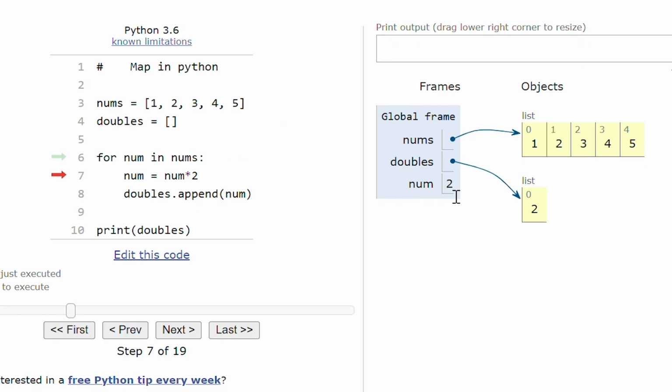Then number will become 2, the element at index 1. We multiply by 2, so number will become 4, and we append it into the doubles list, so doubles will have 2 and 4. Then number will be 3, we multiply by 2, so number will become 6, and we append into the doubles list, so it will have 2, 4, 6.